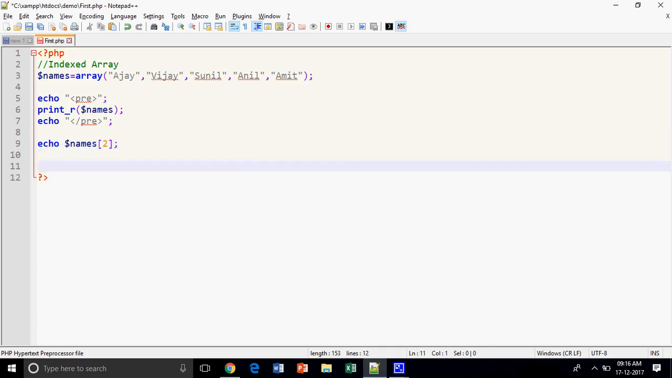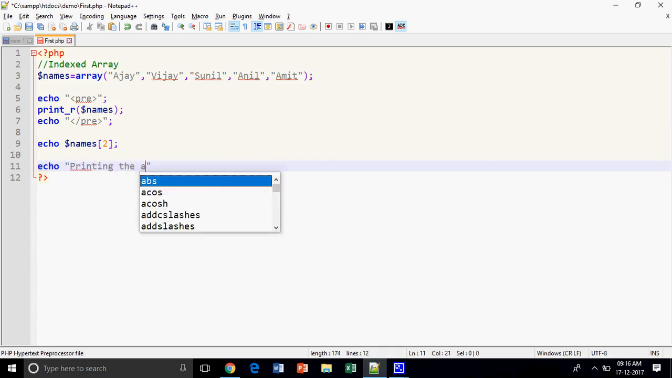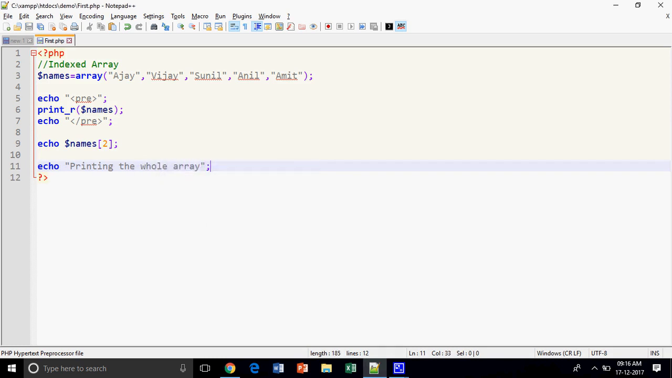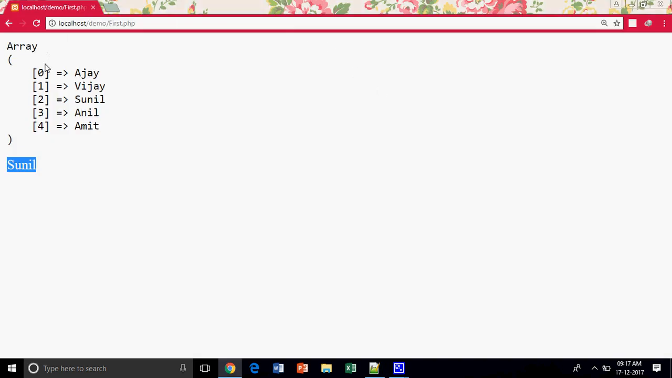But what if I want to print the whole array with the help of a loop? Then how can I do that? Printing the whole array, we have two different ways. We have a for loop. We can declare a variable i equal to 0 because my index will start from 0 to 4.